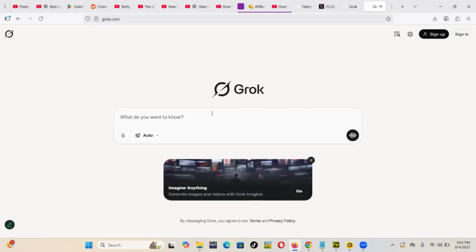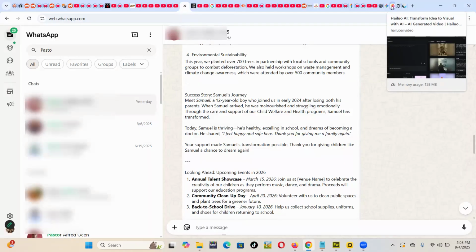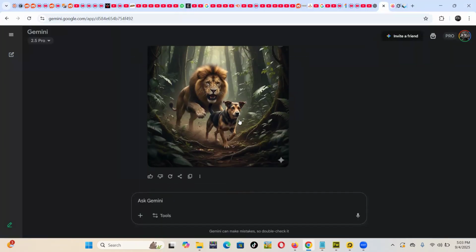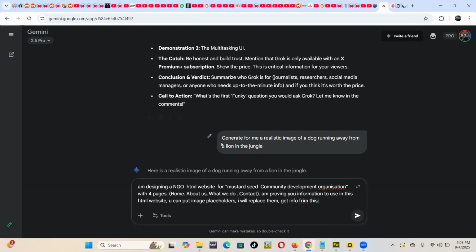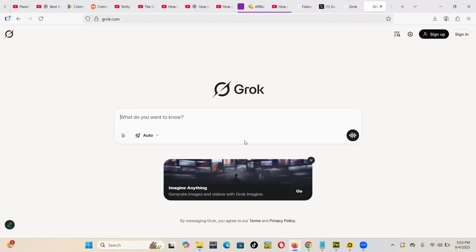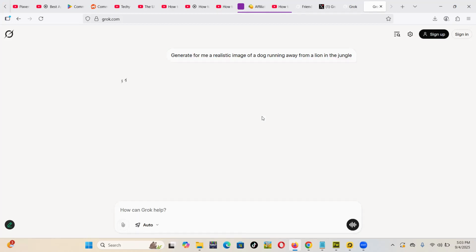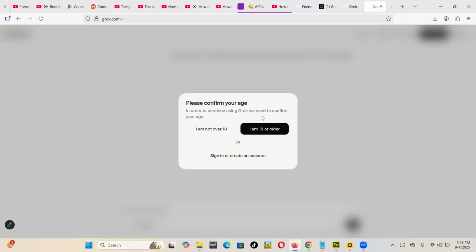Okay. Let me start with telling it to generate an image. There's an image that I've tried to generate using Gemini. So this is an image which you generate with Gemini. Generate for me a realistic image of a dog running away from a lion. So let's try to do the same. There's a prompt that I'm going to use for the website. Let me just paste it here. I don't want to forget. So let me get this and put it here. Then we see what image we can get from Grok, and then we compare to other AIs.